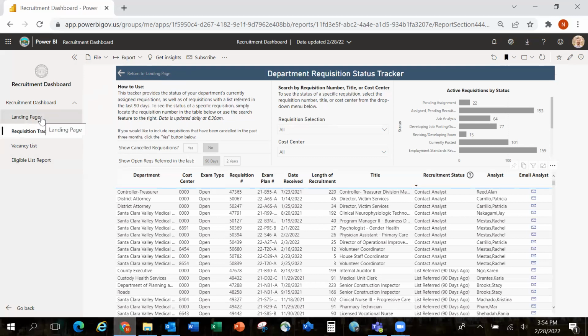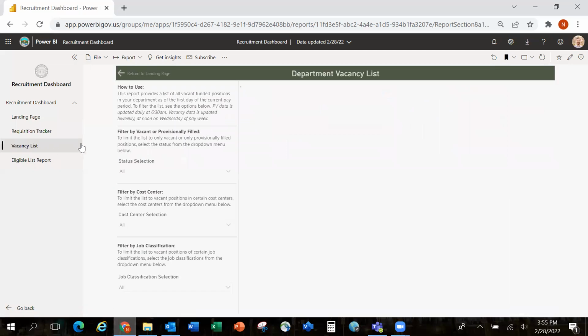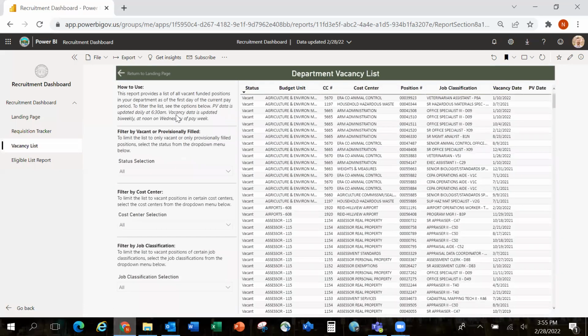So we can go back to the landing page. We can go to vacancy list or the eligible list report, multiple different directions that we can go. I know I want to see the vacancy list, so I'm just going to click that. And then again, the same type of layout.